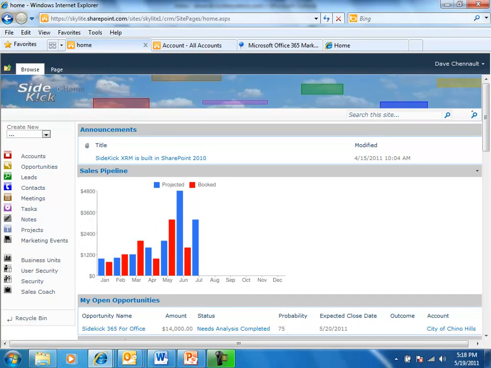SideKick 365 has been built to help you get organized. It can not only help with the sales pipeline and the sales process, but also with projects that you're working on. So don't think of it as just a CRM. It's much more than that. It's a way to manage relationships and all the clutter around doing your business day to day.